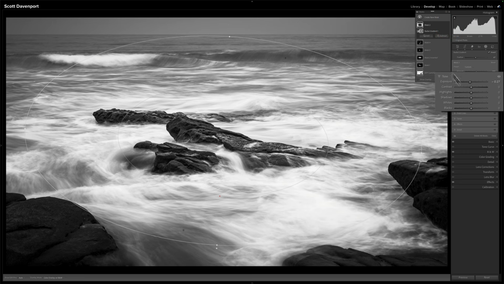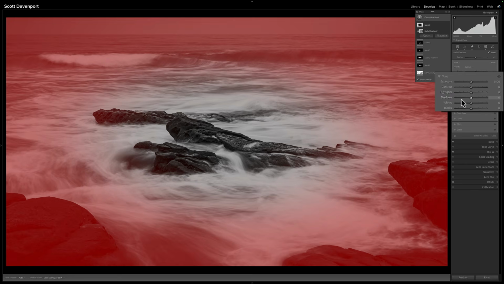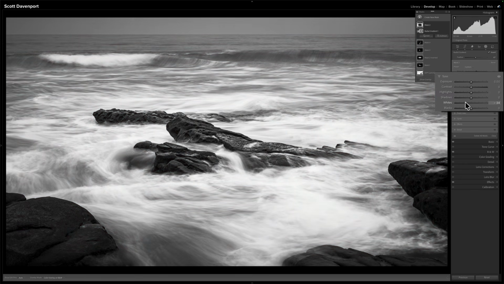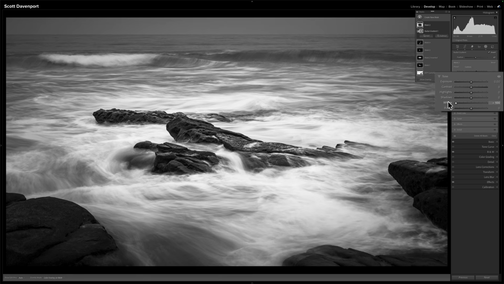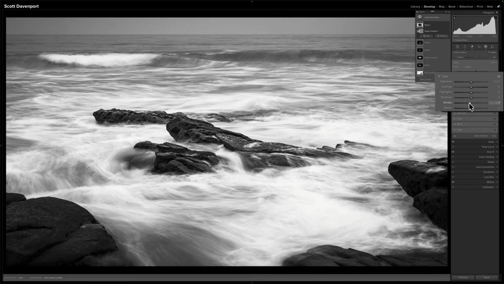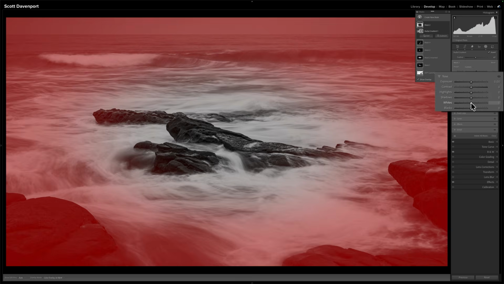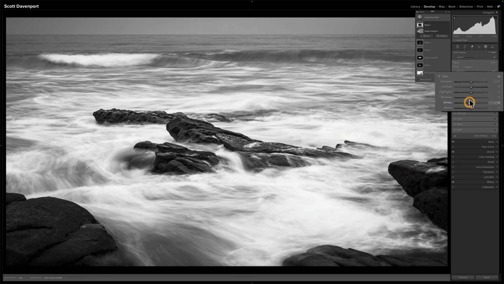So instead of using exposure, grab whites and take it down. I'll push it down far. You see what happens, right? I'm taking the whites out of that area. And you can do the same with highlights. Highlights tend to be a little more aggressive, reaching more into those upper midtones. But doing those adjustments for your black and white photos is very, very effective.